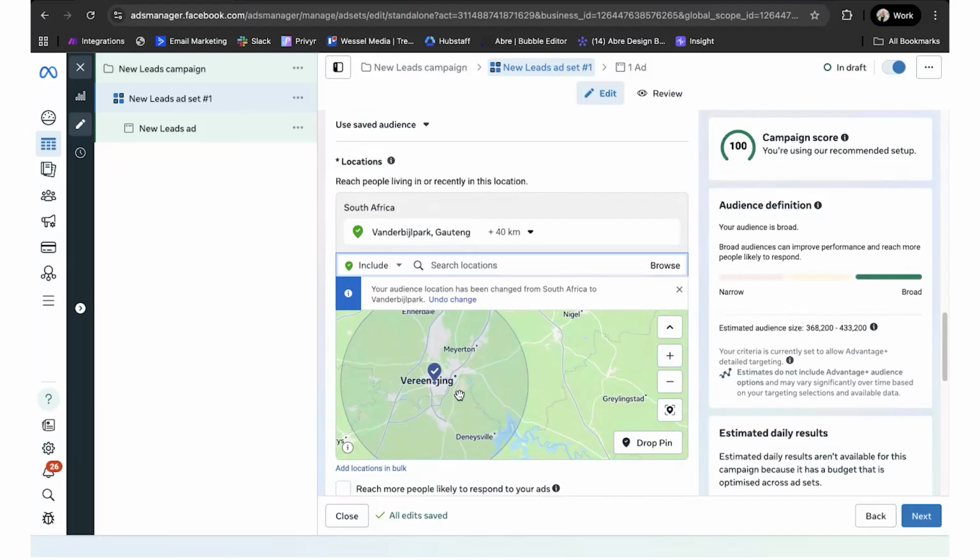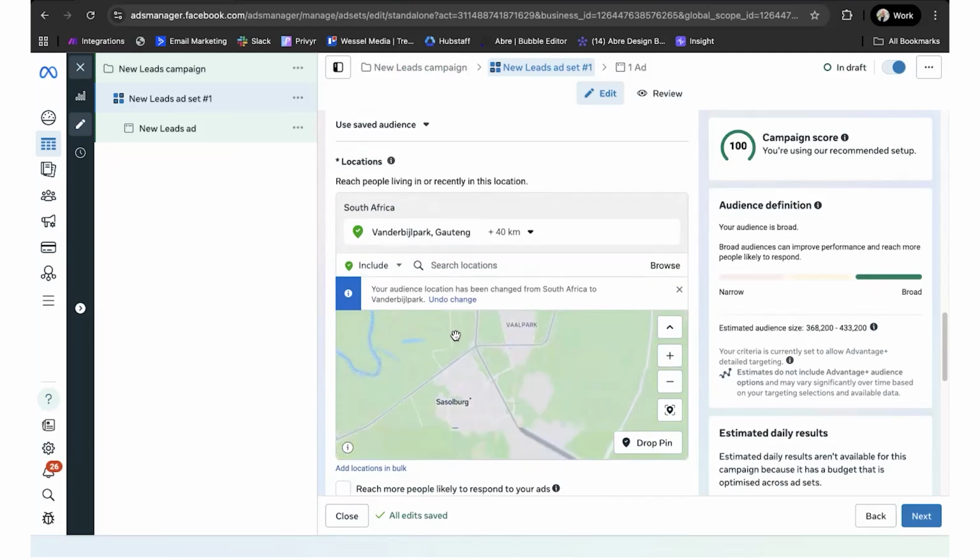We are only going to want to cover Vanderbijl Park because, for example, Vereniging, which is showing up here on the map now, is quite a bit away from Vanderbijl Park itself. And for example, Meyerton, all that's also covered, which is even further than Vereniging, and so on. We only want Vanderbijl Park. So what we'll do is we'll go and zoom in.